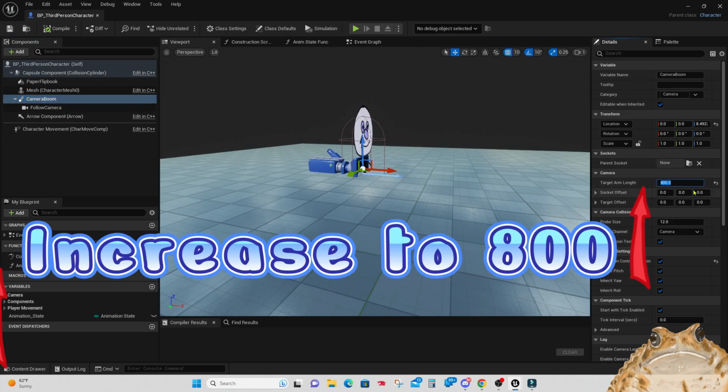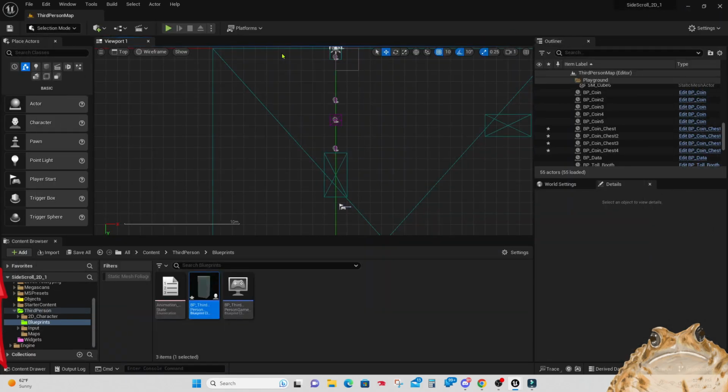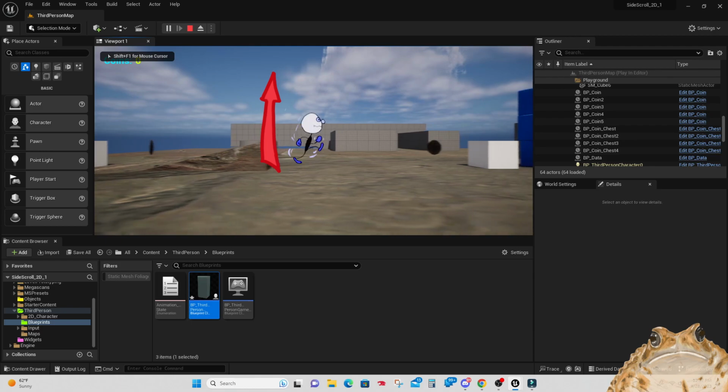Over on the details for the camera boom, we have target arm length. And that's the length of the boom, which then dictates how far the camera is from the subject. And the subject is our 2D character. Let's close out this blueprint and run our game. I'm going to drag in our measurement arrow.